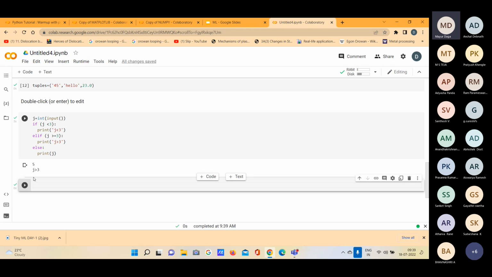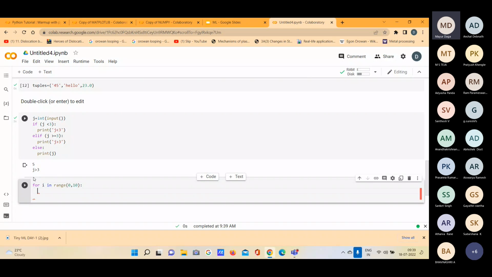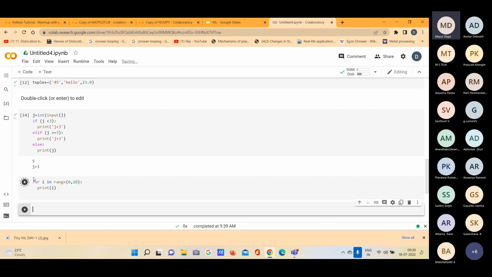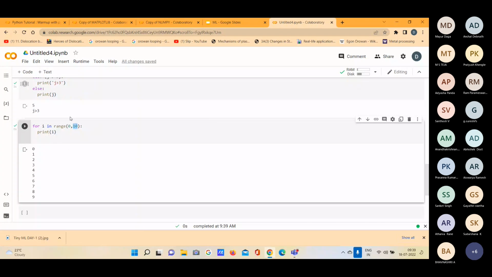And there are also loops here, like for loops, for i in range 0 to 10. Wait, here also you have to give a colon, then print i. From 0 to 9, it excludes the last number. That's all.